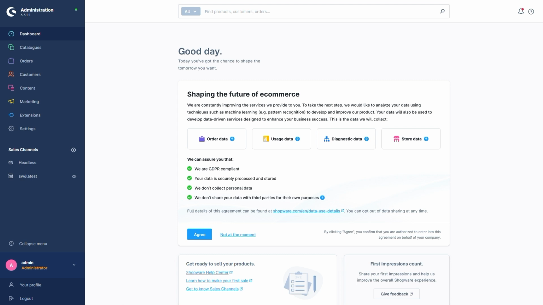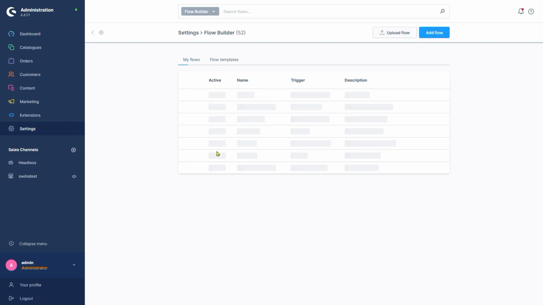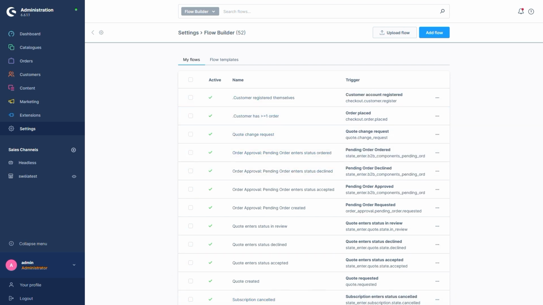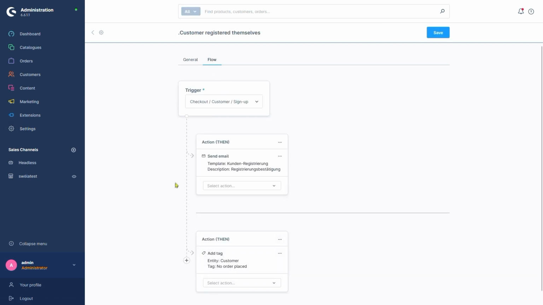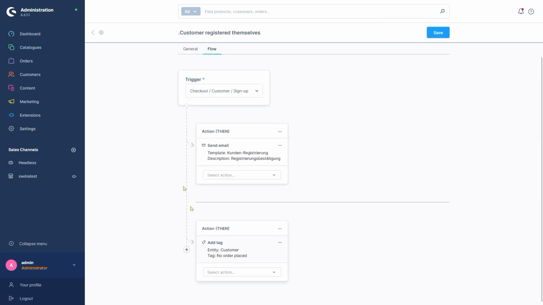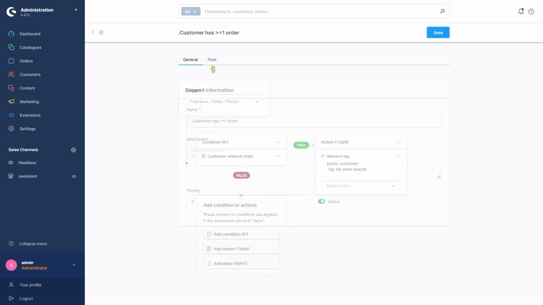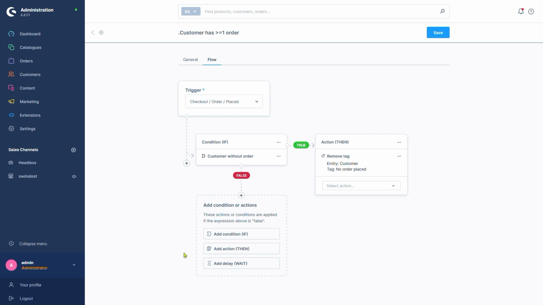We start in our Flow Builder, which we can find in Settings, Flow Builder. I already created two flows ahead of time. The first one, Custom Register Themselves, tags all new customers with the No Order Placed tag. The second one, Customer has more than one order, deletes that tag again upon placing an order.